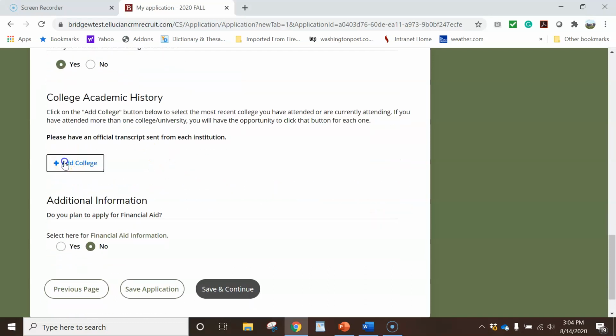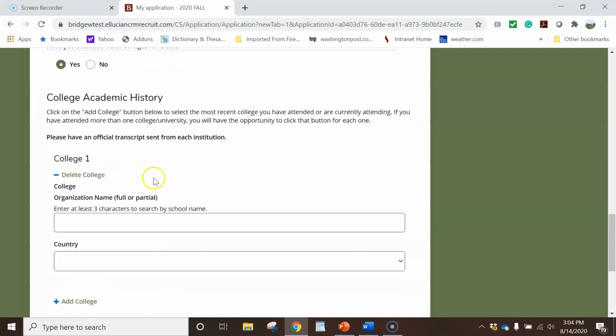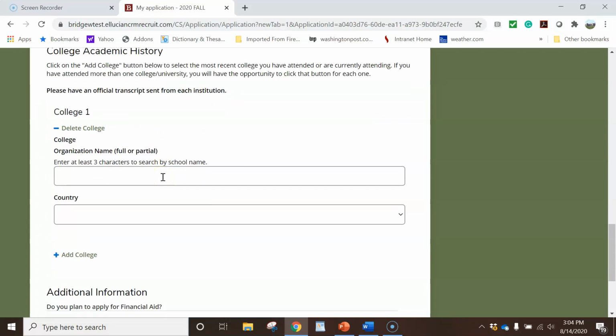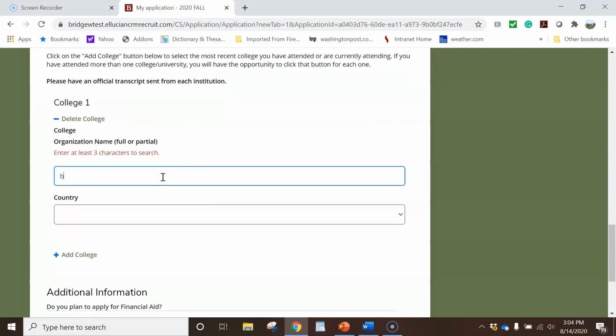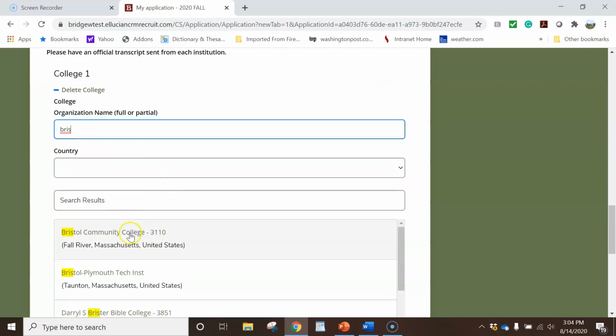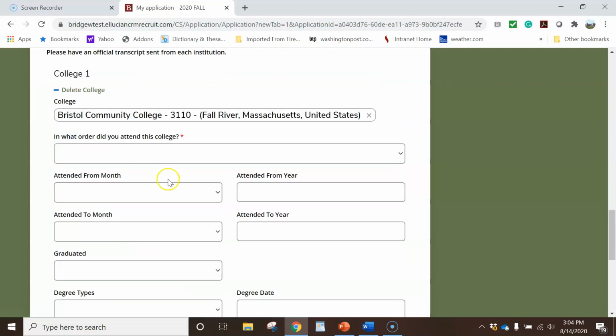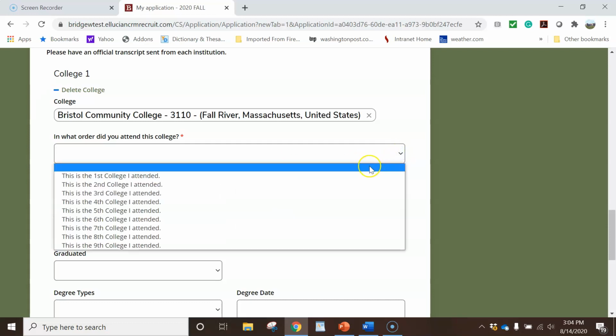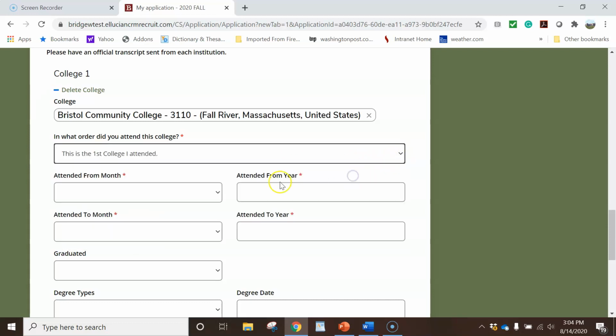And now I'm going to click on Add College. And here I can search colleges by name. So if I went to Bristol Community College, I'll select Bristol Community College and I'll answer some questions. So you would do this for each institution you've attended in the past. So what order? This was the first college I attended.